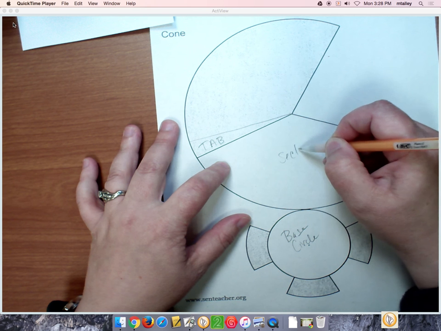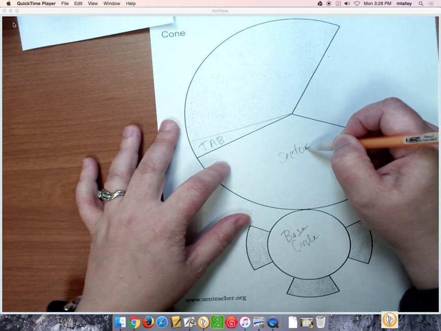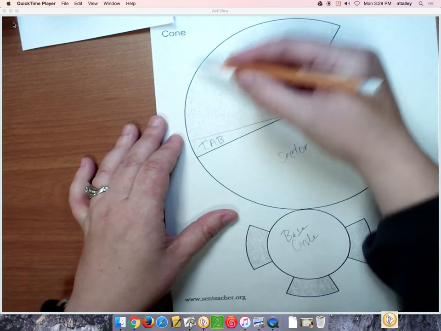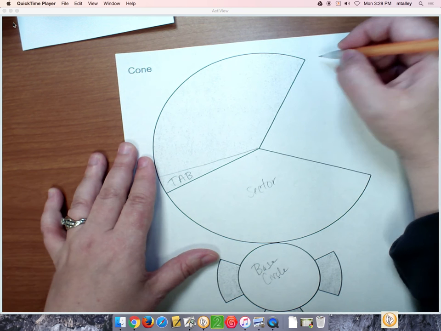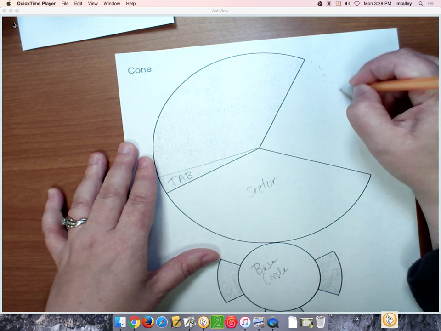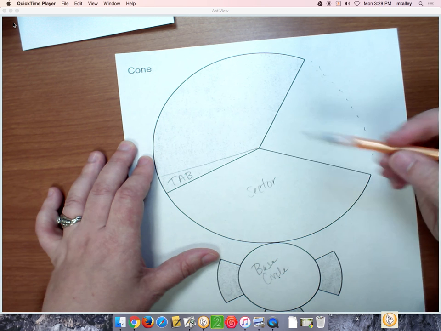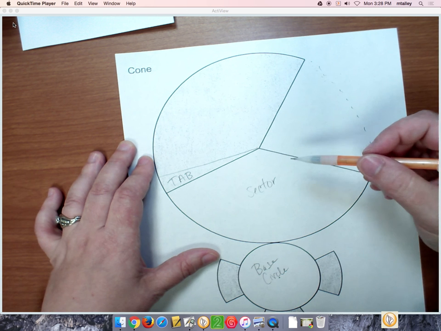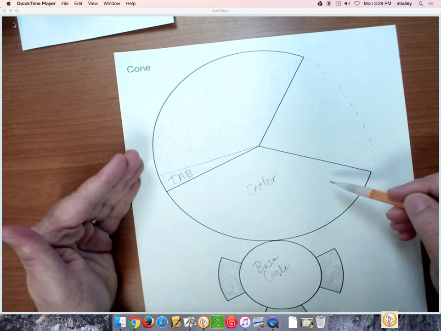If you recall our area unit, we talked about sectors of circles. In other words, and you can kind of see it on this sheet of paper, if I were to continue this around, I would have a full circle. This is just like one piece of the pie, one really big piece of pie. Okay, so how do you make this?